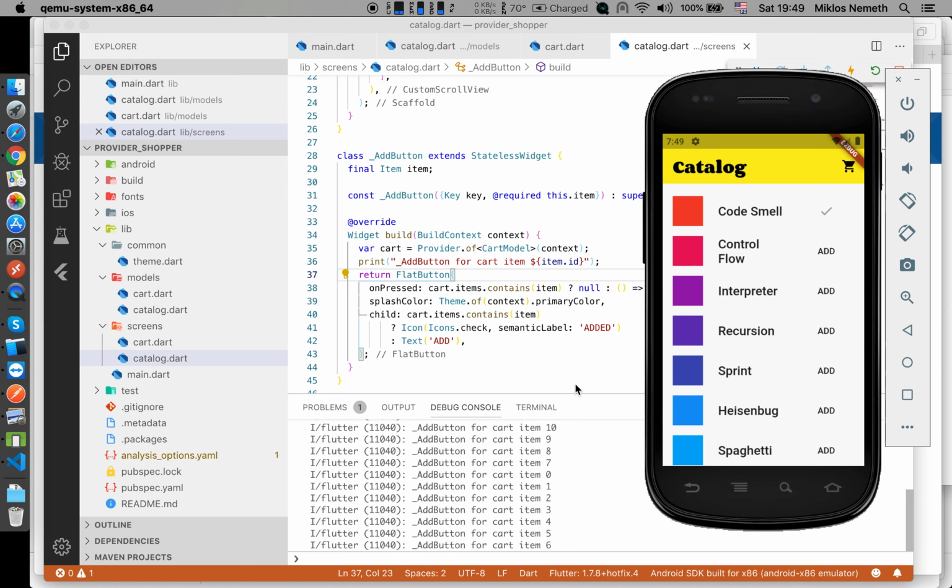So that's my experience, and at the same time I was also experimenting, and the rest of the screen is not updated, only these buttons, not the entire list and not the entire items, only the 10 instances of these add buttons are updated, like so.